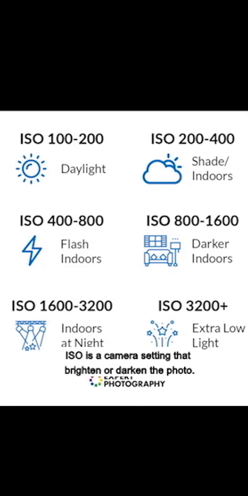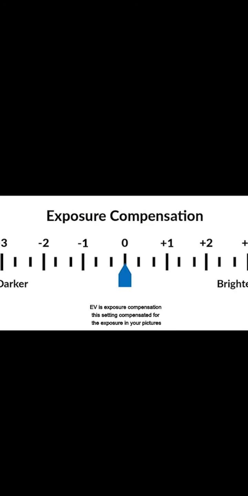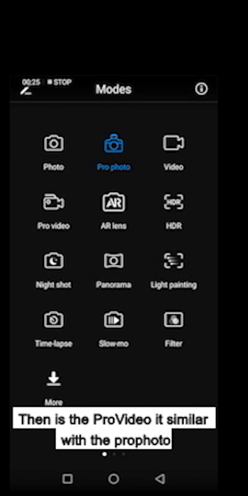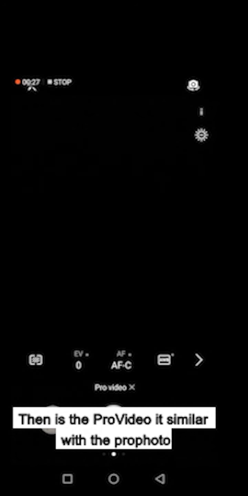ISO is a camera setting that brightens or darkens the photo. S is the shutter speed, which is how long your camera frame will be exposed to the light. EV is exposure compensation. This setting compensates for the exposure in your pictures. AF is autofocus. It has 3 options: AFS, AFC, and MF.